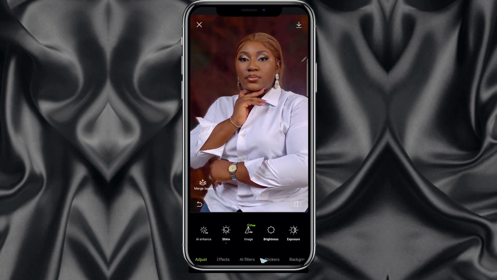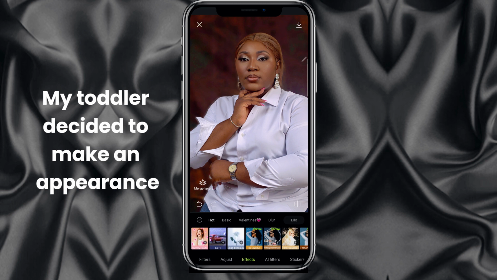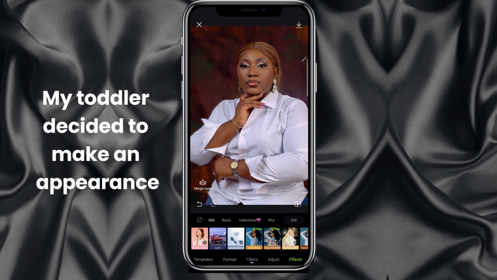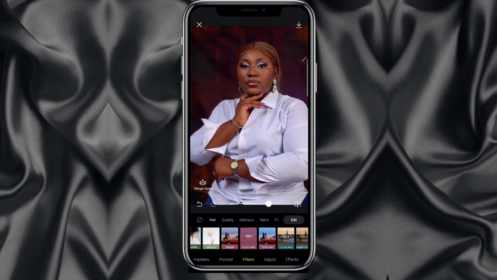So I can also decide to go to effect, and then, sorry, we can go to AI filters, play around there. You can also go to filters. You can see what the filters do. Look at this one. I'm editing my picture. Okay. So that's all. See, before and after.